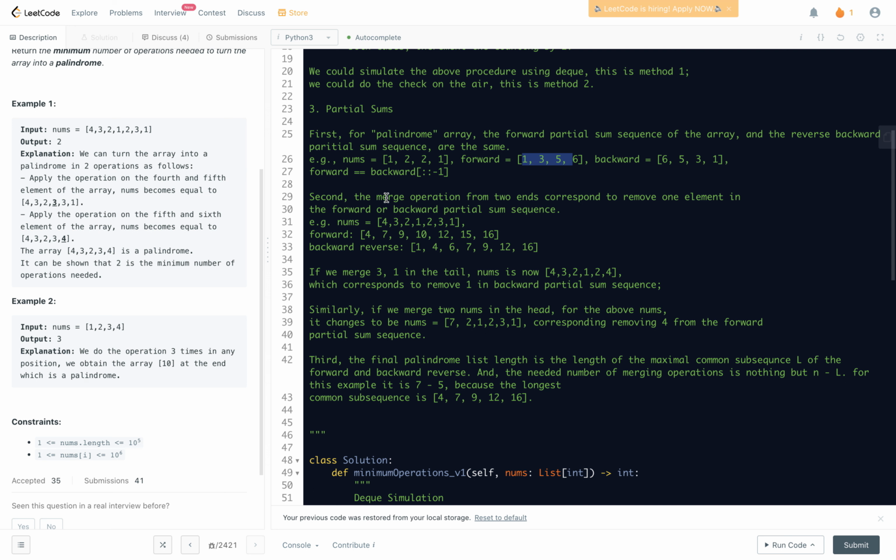The second observation is about the merge operation from the two ends. Here I'm emphasizing that we are doing the merge from the two ends. The merge operation from the two ends corresponds to removing one element in the forward or backward partial sum sequence. So here let's use this example, which also is a test case. The forward partial sum sequence is nothing but 4, 7, 9, and so on. For example, the first one is 4, right? 4 plus 3 is 7, so we get 7, and so on. Similarly, you can compute the backward one. So it's 1, 4, 4 plus 2 is 6, right? If we reverse, we get this one.